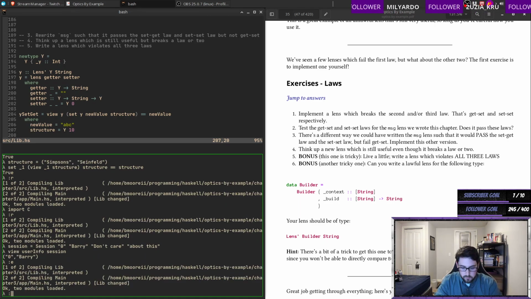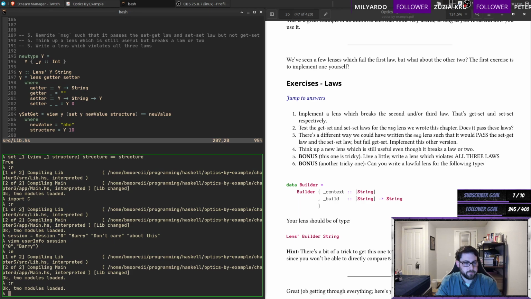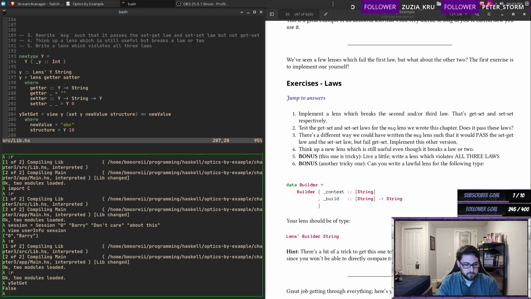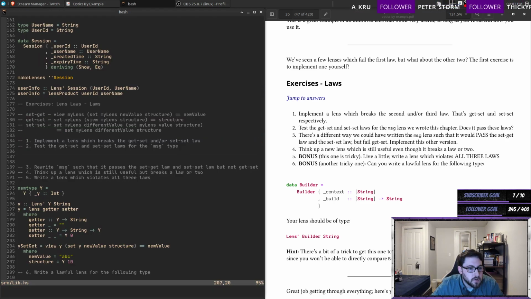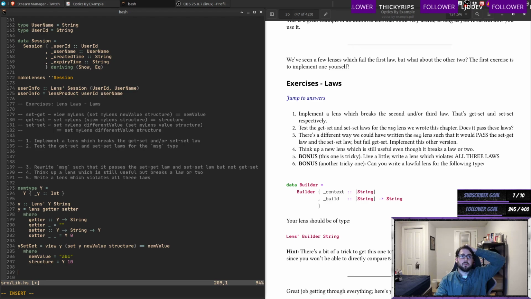Oops. So y set get false. View y, set y new value structure equals new value. Great. Okay. So that fails. Wonderful. This one feels like a situation where I can actually handle it. Actually, I feel like the first one's the hardest one, maybe, because some of them have to pass and some of them don't.